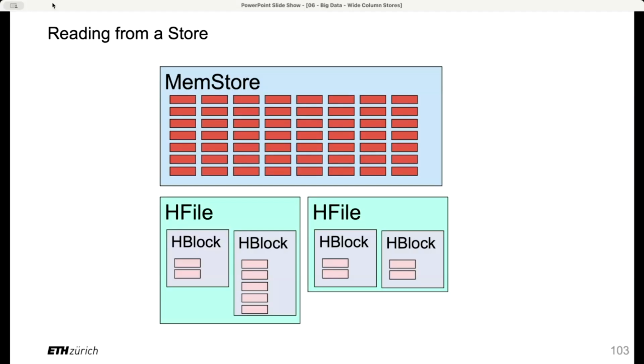Does a flush always result in just one H file? Yes. You take all the key values, sort them, and bam, H file. You get an H file. Yeah, that is correct. Okay. Any other questions? Don't see any others on Zoom. Okay, so now I'm coming to what you said.